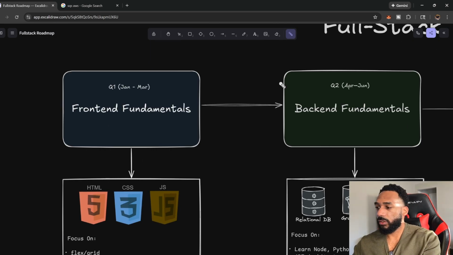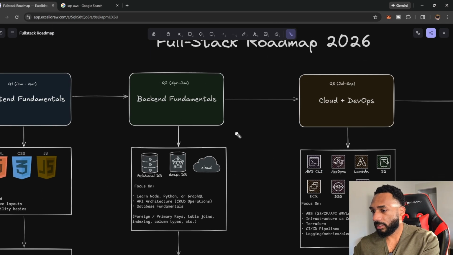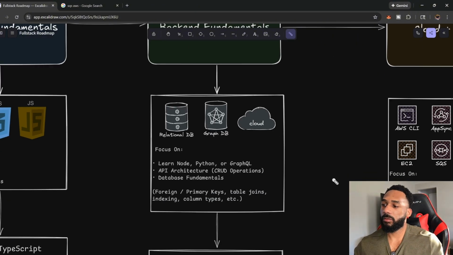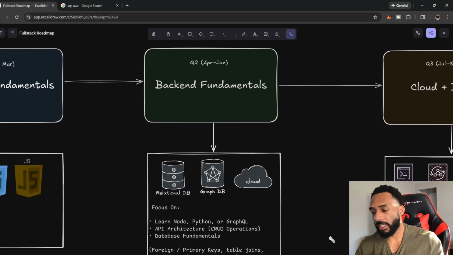So once you finish with the front end fundamentals, like I said, January to March, right? It could be quicker than that. Then you want to focus on the back end fundamentals, right? The back end is where anything that's being done on the front end gets processed on the back end, and that data gets stored somewhere. Okay. So the fundamentals of back end are databases, API architecture, and CRUD operations.